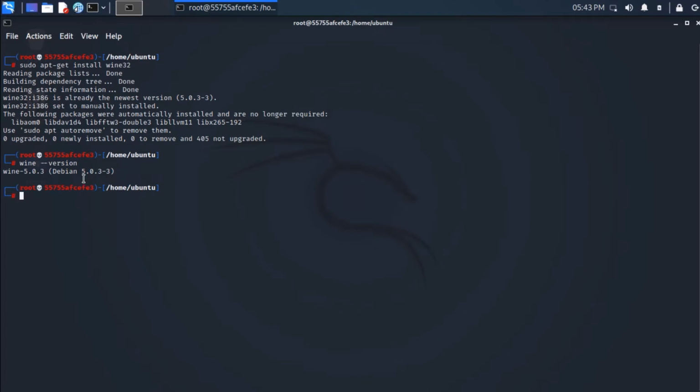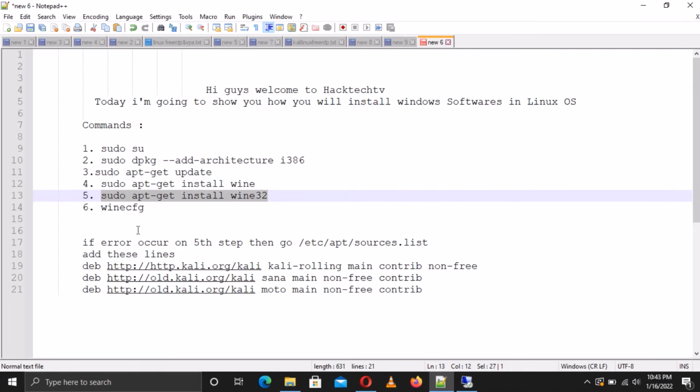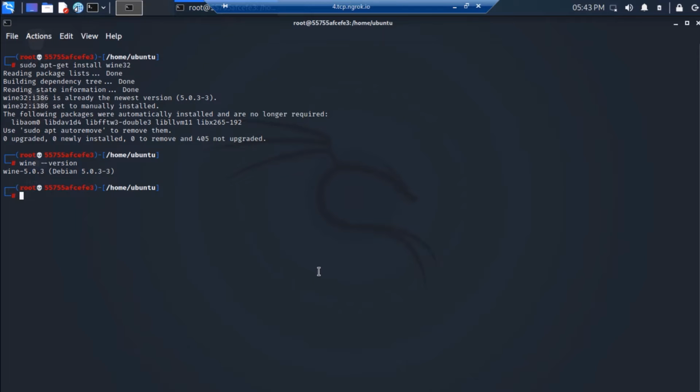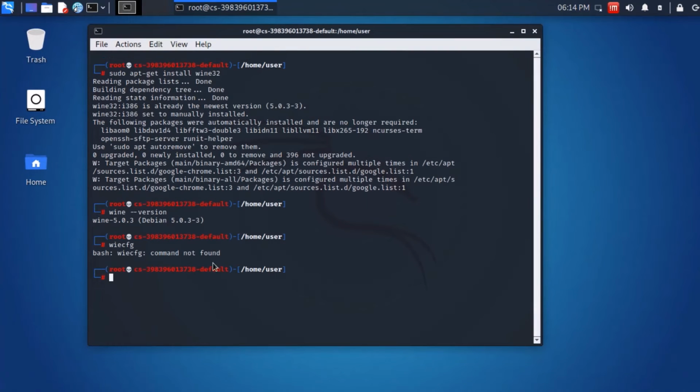Okay, great. We have successfully installed the Wine here. Now what we need to do is execute the sixth command, that is winecfg, in order to add the config file of the Wine. So simply type WINECFG here, hit enter.